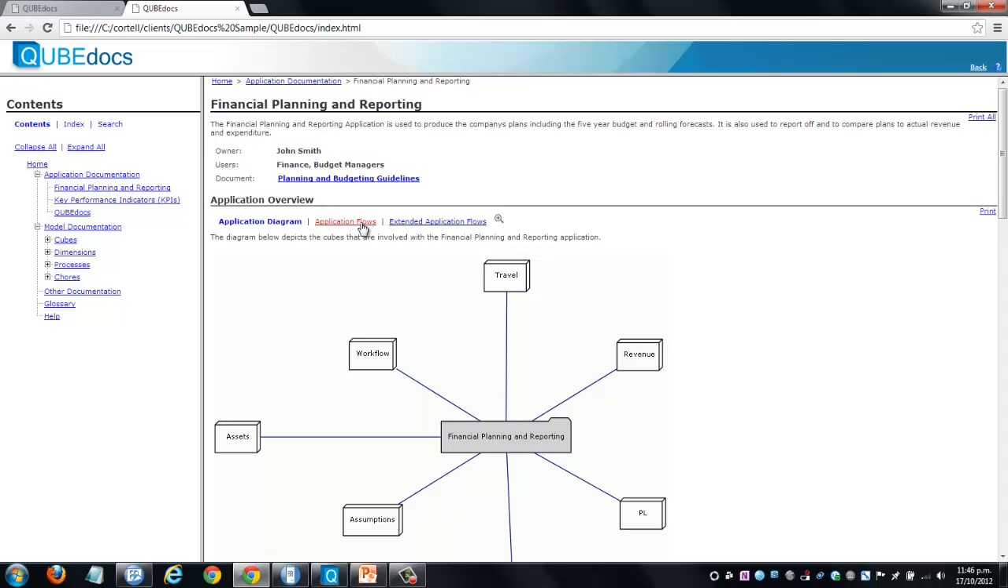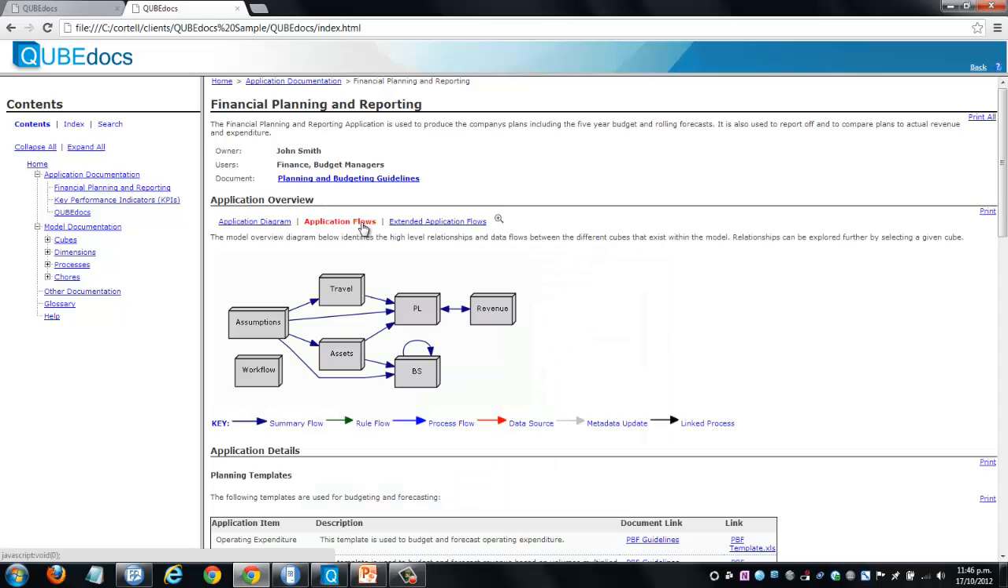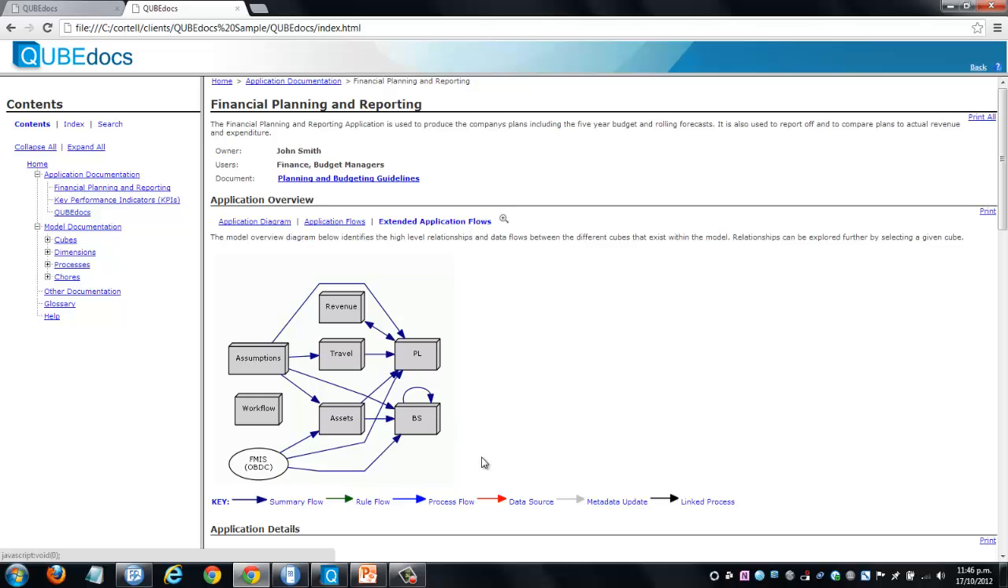If I have a look at application flows now, I've got an application with these cubes, and this gives me a more focused diagram of what's available in my application. If I click on extended application flows, I can see that I've also got external data sources flowing into my application too. Anything that relates directly to my application is shown in grey. Anything external to that is shown in white.